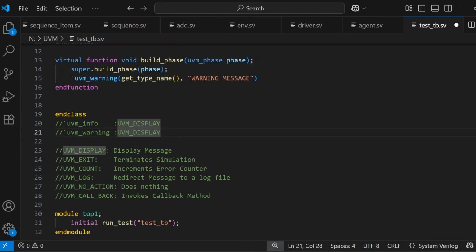So as you know, UVM info is for non-critical information messages, and you can filter out the messages by setting the verbosity threshold. Depending upon the verbosity threshold, UVM info will perform the UVM display simulation action, which is nothing but just writing the message on the transcript.